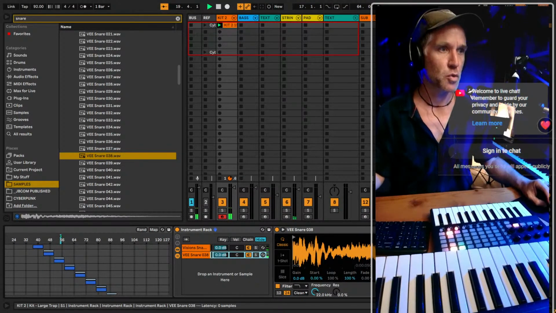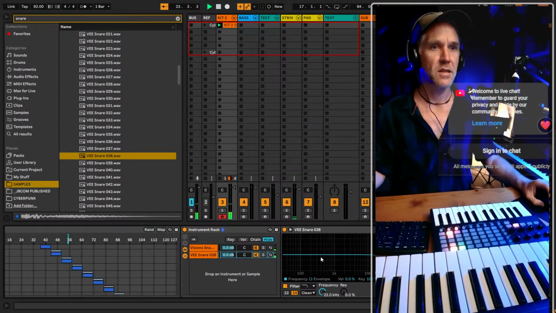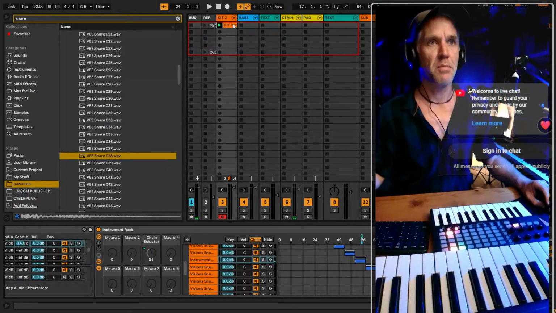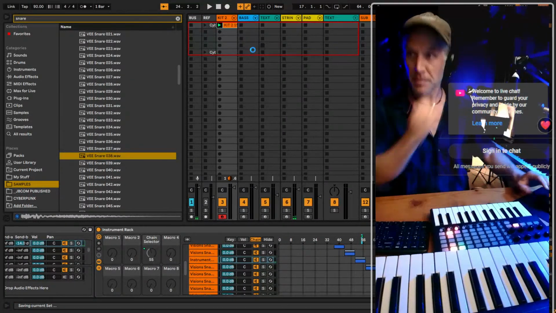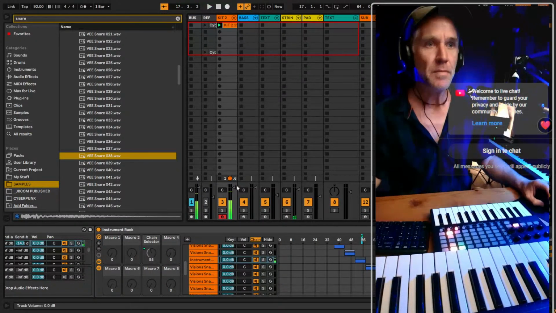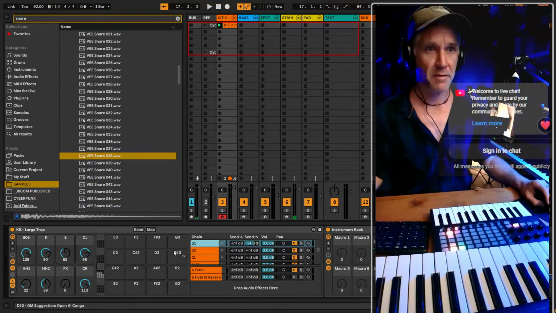And I'm going to just shorten it a little bit. So that's it. Good. Now we've got a bass, a beat at least. Next step is going to be coming up with some kind of dubstep influence thing.